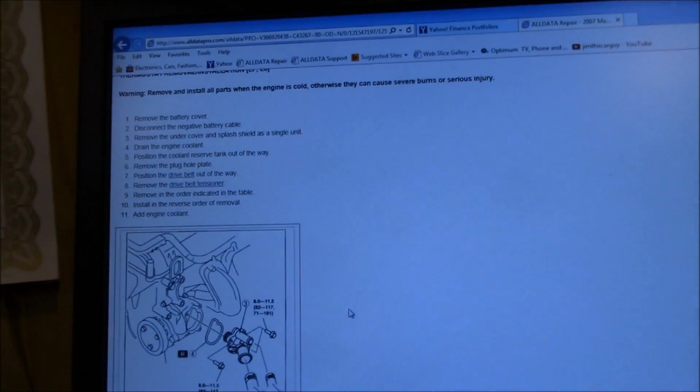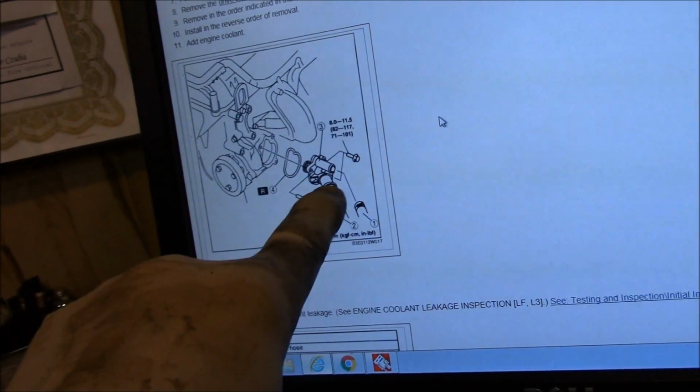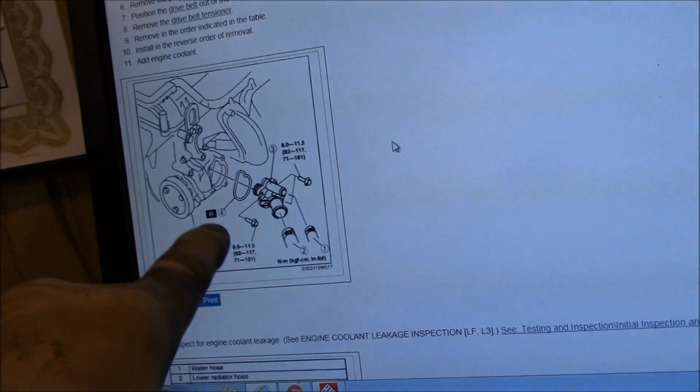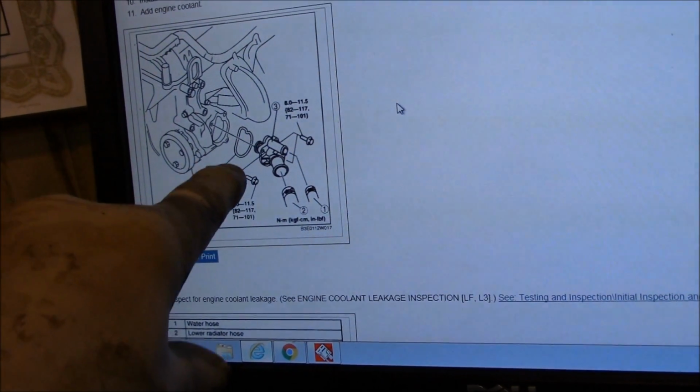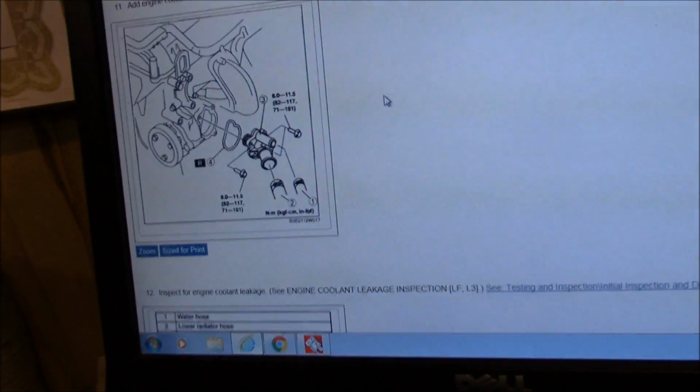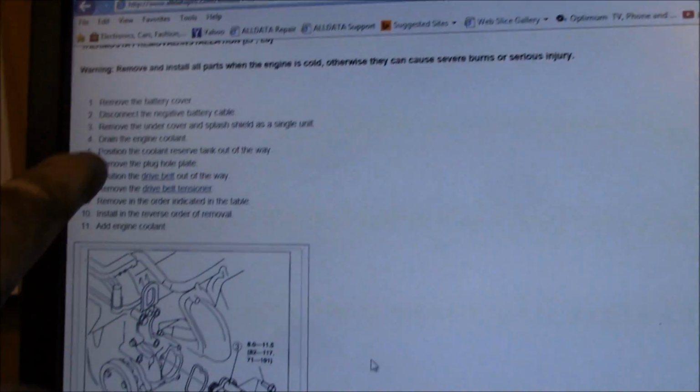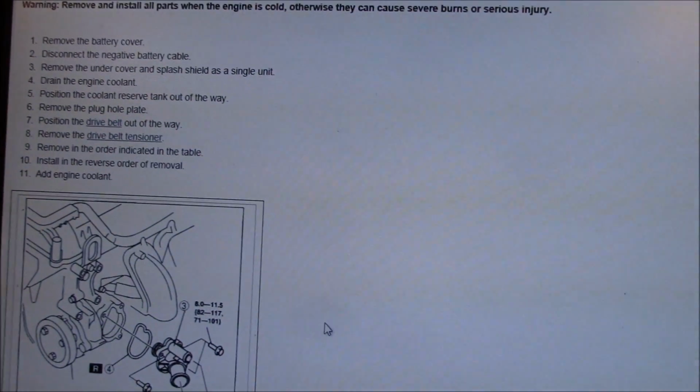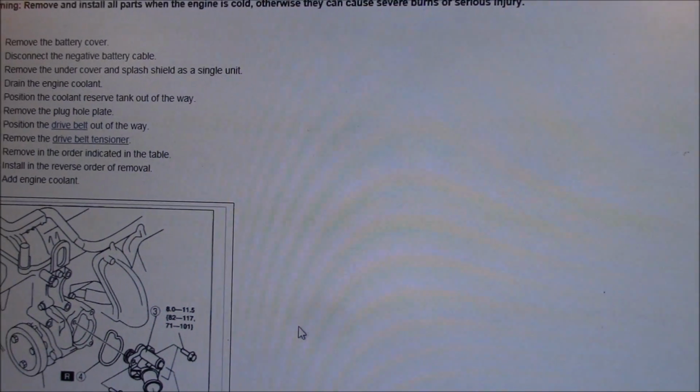This is the procedure for the job, and as you can see, that's the thermostat right in here. It comes as a complete assembly. The alternator is directly right there, so we are going to be careful with that. Basically, it tells you right up here exactly step by step what to do. Drain the coolant, of course. Disconnect the battery.